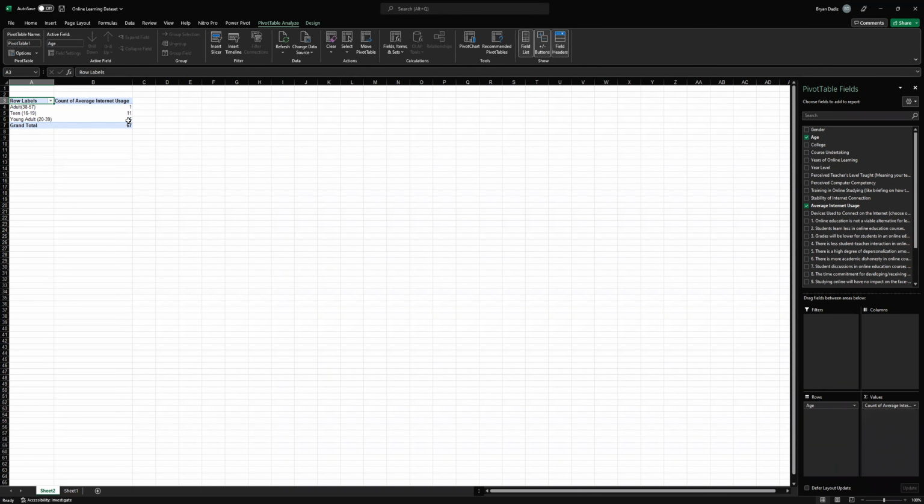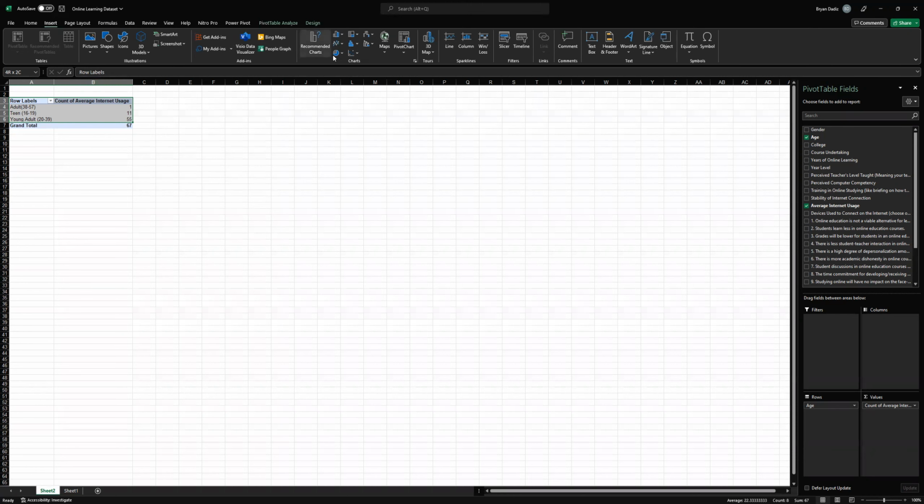Click here on this part and then at this part using your shift in the keyboard so that you can select everything. Just don't add the grand total because it will provide a different story. So when you highlight, you insert a chart and select pie chart.